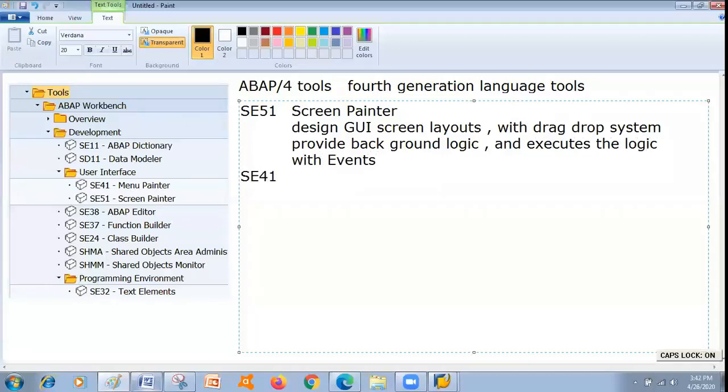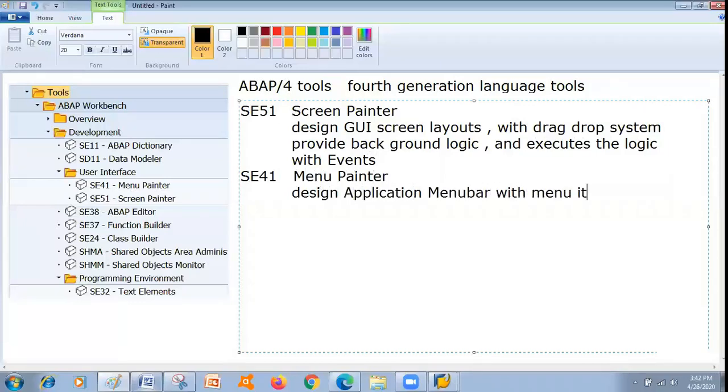And SE41, this is called Menu Painter. Here we can design, without programming, an application menu bar with menu item options, and an application toolbar with icon buttons. These are all things we can use SE41 for. These are the important T-codes we can use.